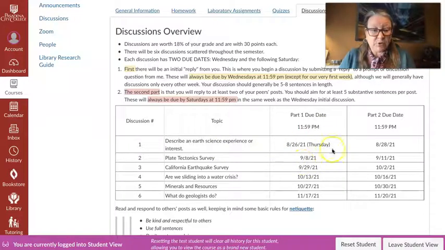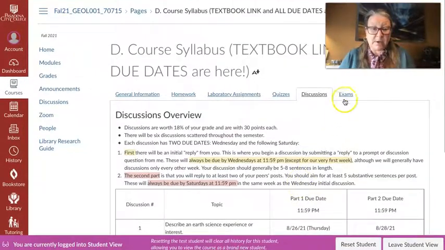You're going to contribute one part on a Wednesday, although this week it'll be Thursday to give you a little extra time. And then you're going to respond to 2 of your peers by Saturday. And that's always the way that the format is, and I'll remind you more about that as things come up.